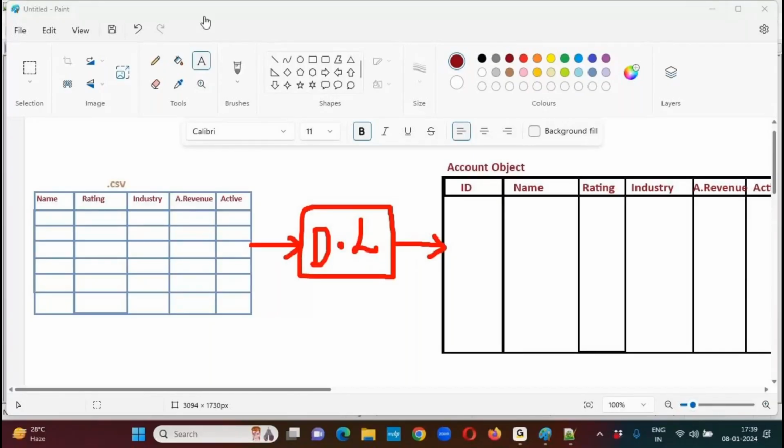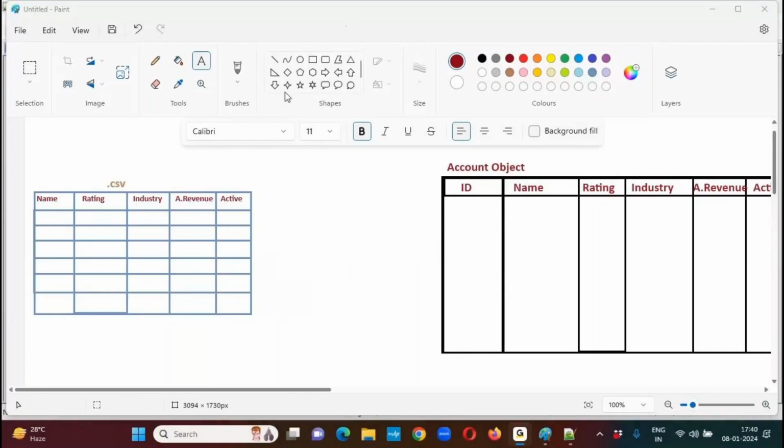Now, in this case, let's see. Whenever you want to store this data into your Salesforce objects, we have to do the field mapping. How can we do that field mapping over here?